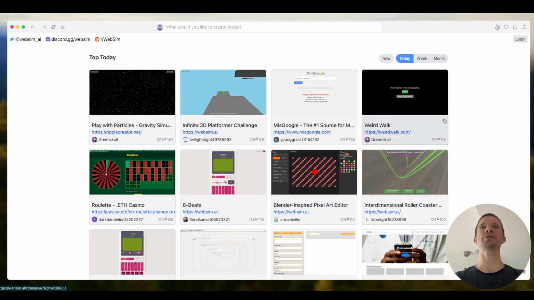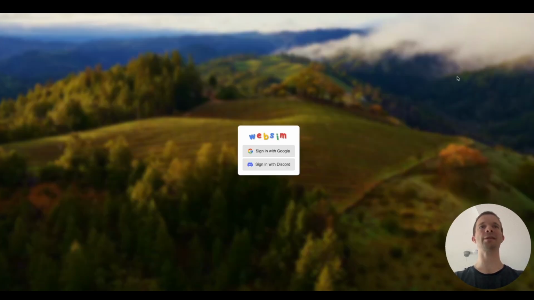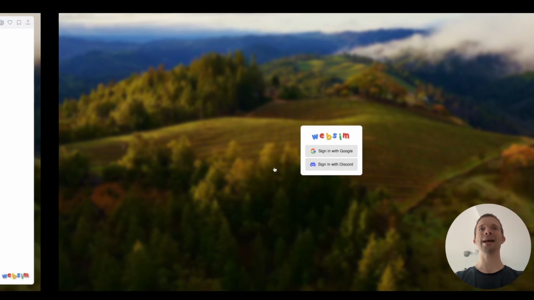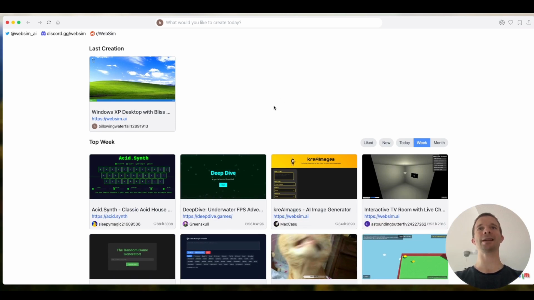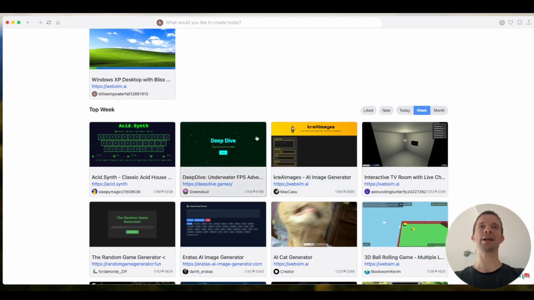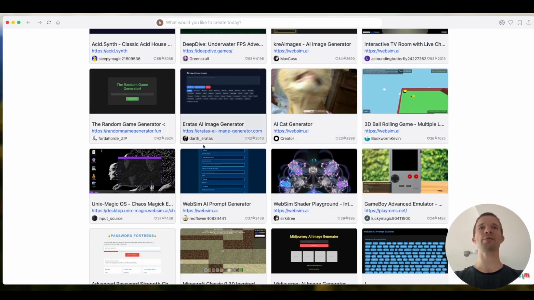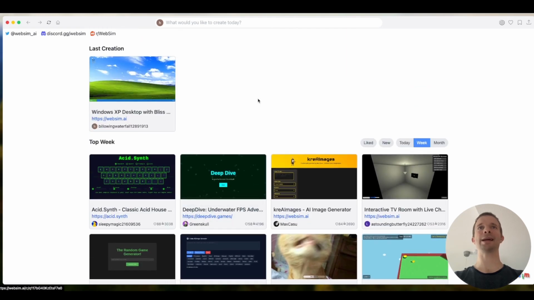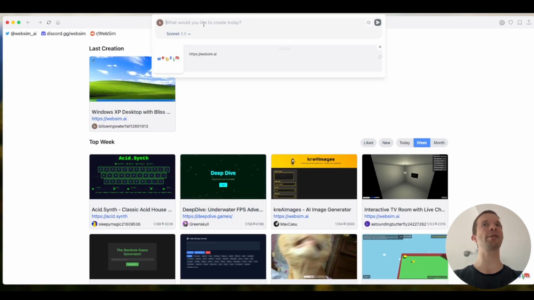Alright, this AI tool called WebSim. It's totally free to try it out. So the only thing what you have to do is you click on login and then you sign up either with your Google account or with your Discord account. And once you're signed in, you see exactly this page where you have creations of other users which you can explore and check out.